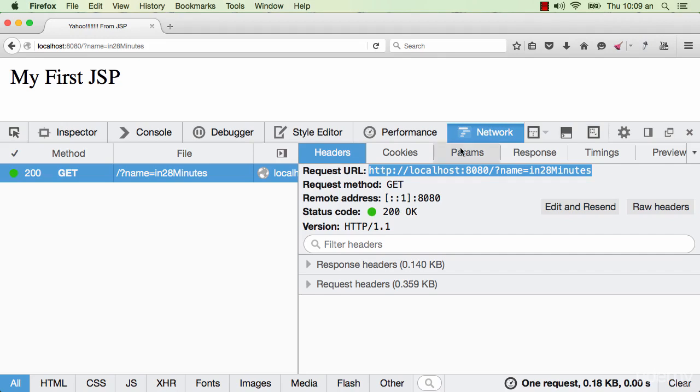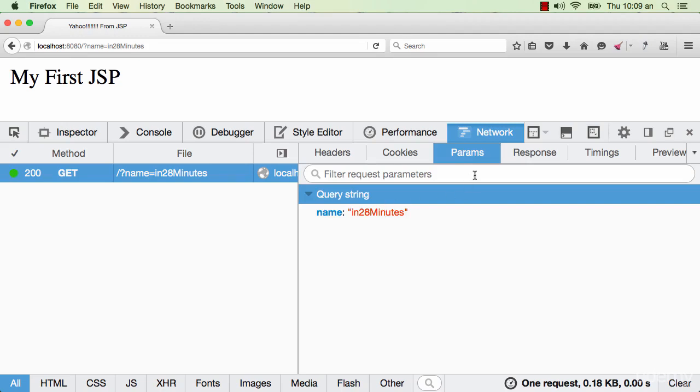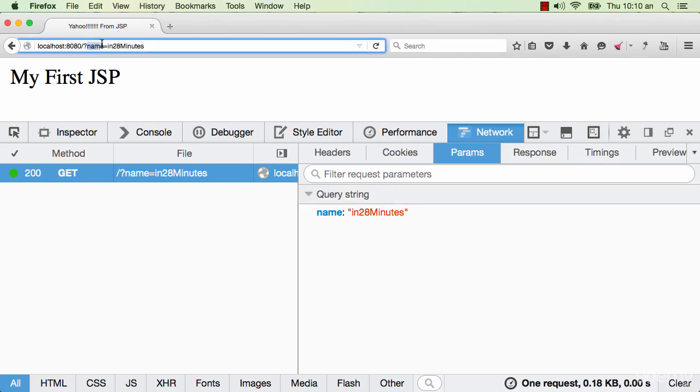Along with the request, there is something called parameters. What are the parameters that were passed? The parameters which were passed as part of the query string. And what were the parameters? Name, in28minutes. So name with a value in28minutes is a parameter that is passed along with this particular request. These are what are called request parameters. So the way I pass a get request parameter is by appending it after the question mark. Question mark name is equal to in28minutes. So name is a parameter.